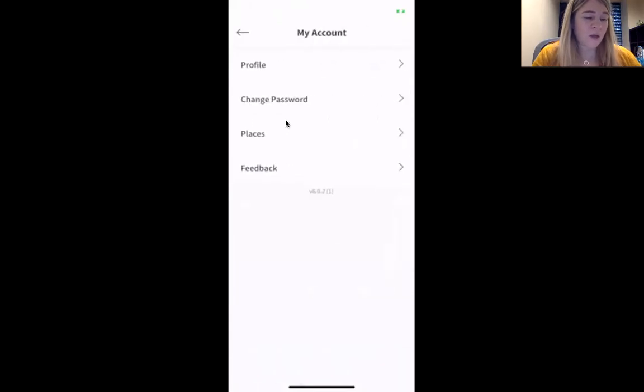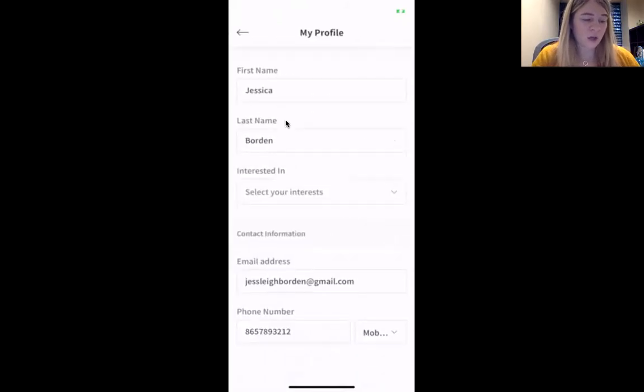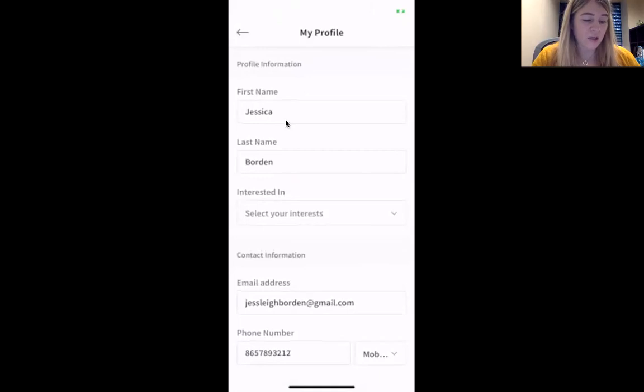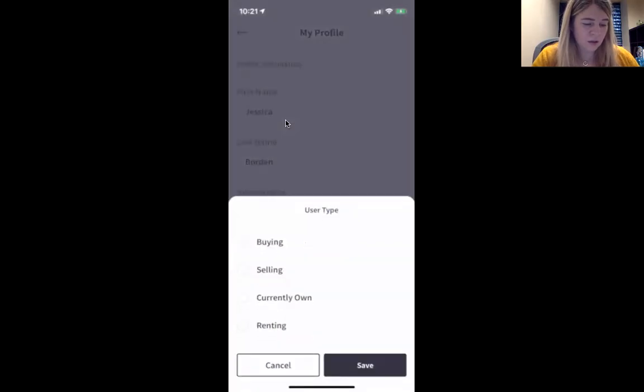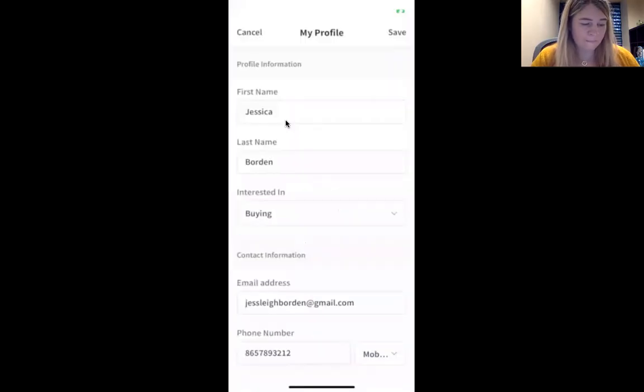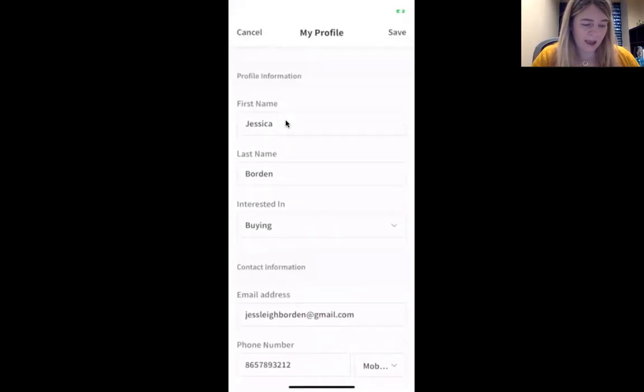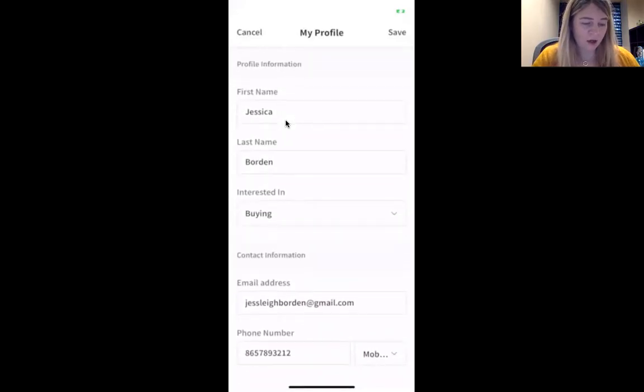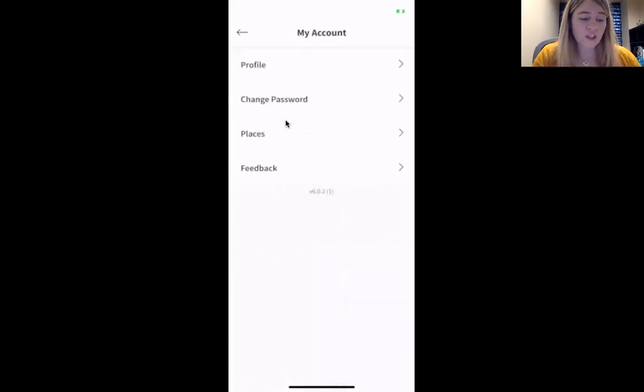Under My Account, you have your profile that you can go in and you can add interests. You can add your phone number. I already added that in there, but you can come in here as the consumer and add other pieces of information. Then you, of course, can change your password and you can add places.